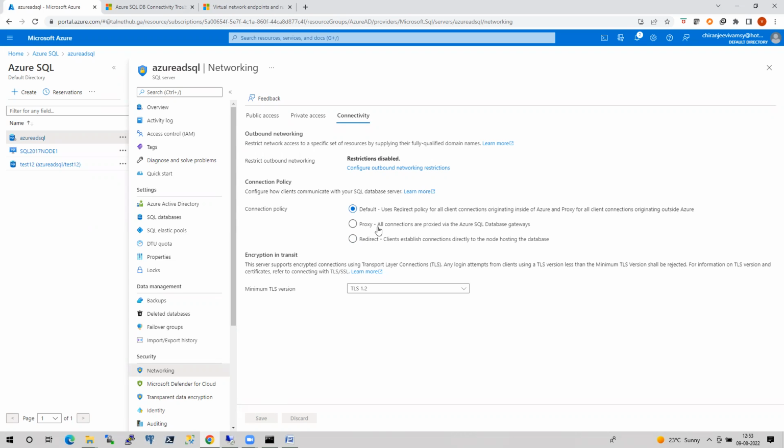Do you know anything about proxy and redirect? What is the difference between proxy and redirect? What is the best way to connect, whether it is proxy or redirect? Anything that you are aware of? Open up, guys, no problem.